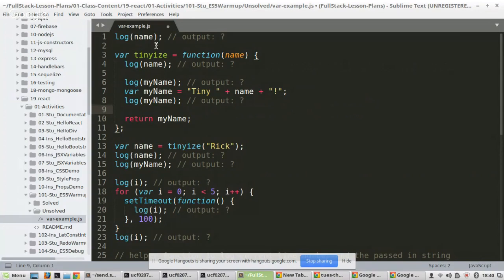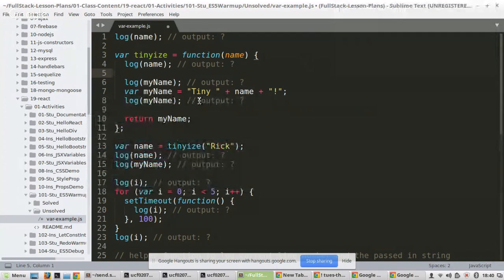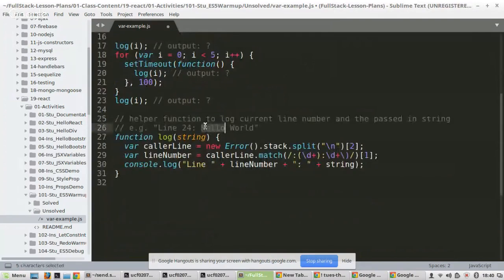So we're going to log name. This should be undefined. Then we're running tiny size to make name. We're saying tiny plus name. You guys see how this works? So just go through, do your best, try to figure out what it's supposed to log.